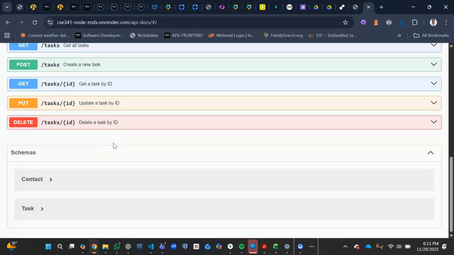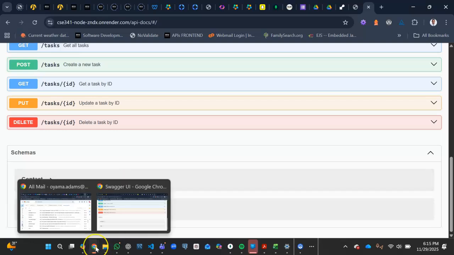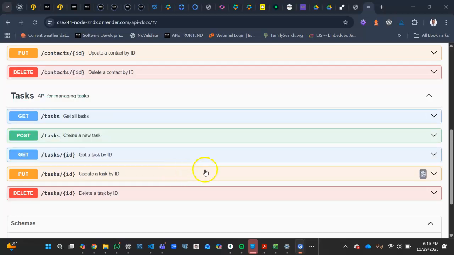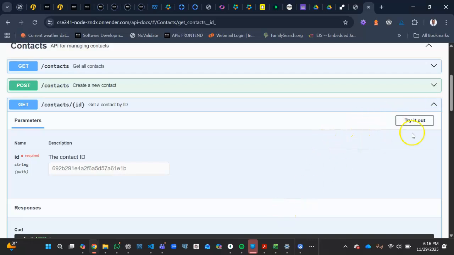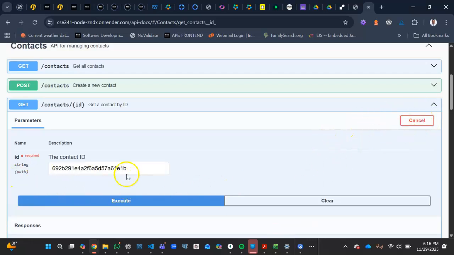For error handling, the error handling was implemented using a try and catch. Invalid requests return proper error handling. So the only way we can show this is, let's see if I can show this in a non-browser. For the error handling, I'm going to try to get the contact by ID, the contact that we already deleted, this same contact.